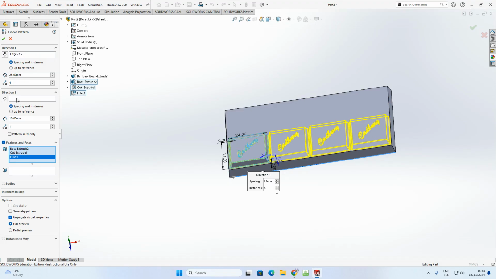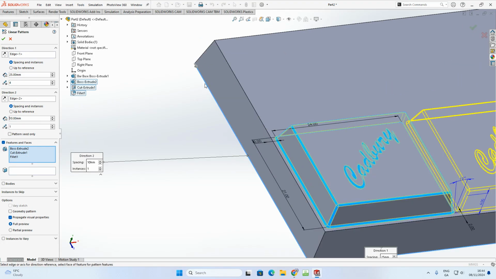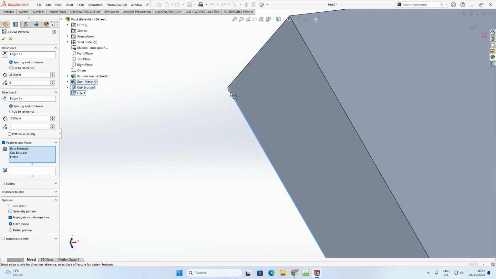Now for direction 2, I'm going to set my dimension here to something slightly different, but I need to select a direction icon. So for my direction icon, I'm going to click the line, and I'm going to select this edge right here. And what you'll see then, if you look at the arrow, is that it's actually pointing down.